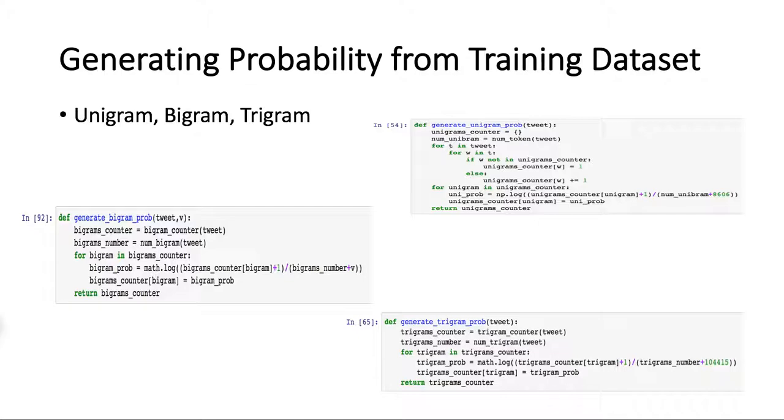I split the dataset before building the model, into 80% for training and 20% for the testing dataset. Here is the sample code for generating the probabilities from the training dataset. Here I computed the unigram, bigram, and trigram, and I want to compare the results for the 3 different methods.